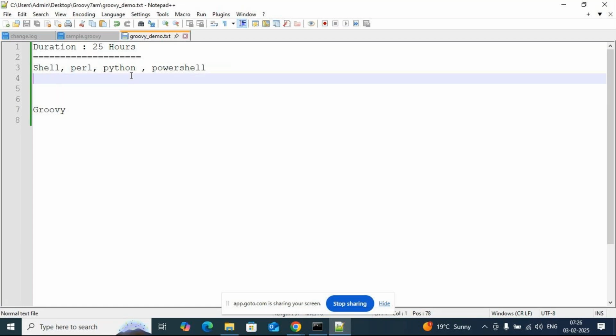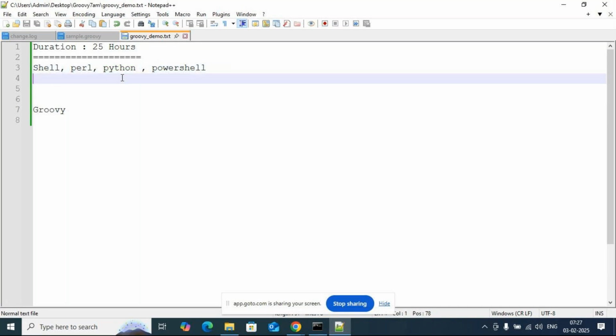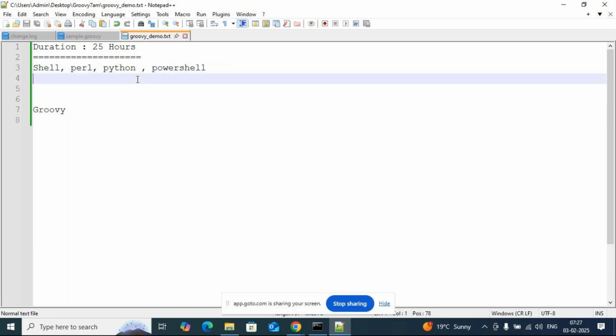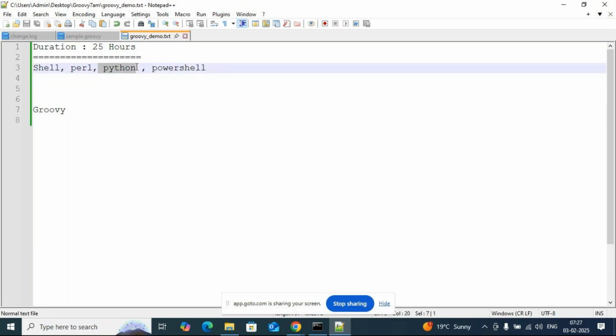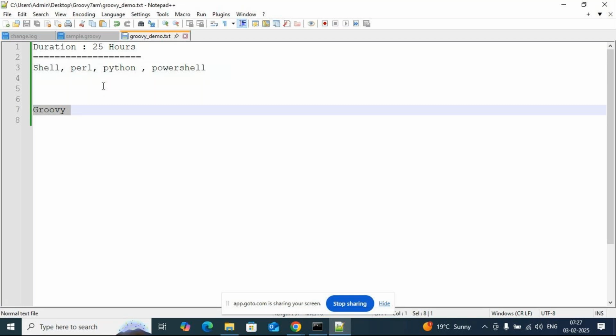Since it supports the latest software technologies, whether cloud or IoT or blockchain, Python modules are available by default, so we can simply use them. That is the reason Python is crazy now. But still, what is the difference? That we need to understand.